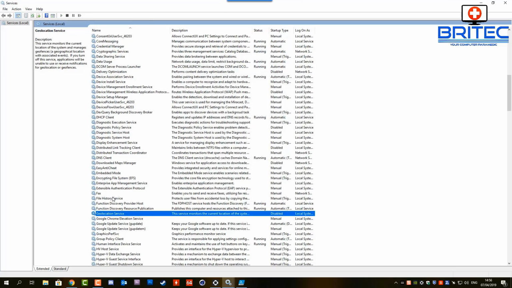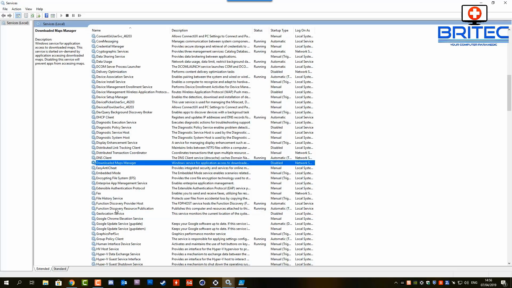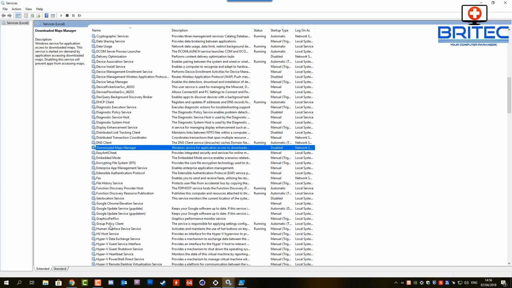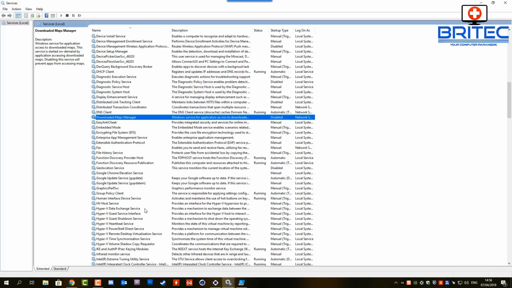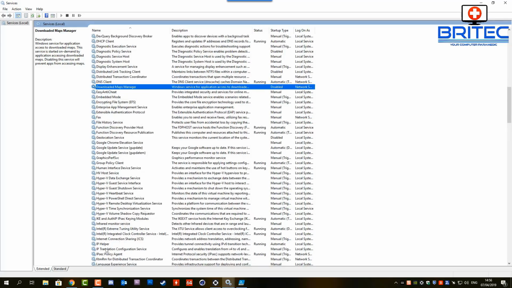Now, there are a bunch of these services which have already been disabled, so just go through here. There may be just one or two that you don't need that need to be turned off, like remote desktop and stuff like that. If you're not using it, then turn it off. But other than that, pretty much I think we have covered what we need to cover here.